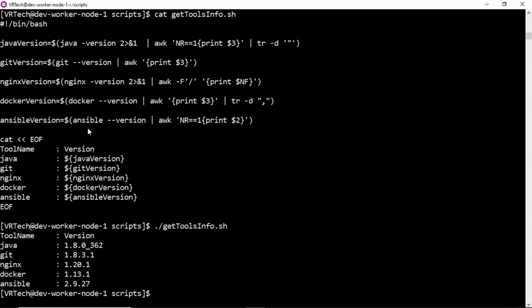Now assume that I want to share this information with my team members. Then you have to compose a mail. First you have to run this script, and then compose a mail by copying and pasting this information in your mail, and then send it to your team members. Instead of that, you can use the mail concept in your script itself, so that whenever you run your shell script, it will automatically send a mail to your team members.